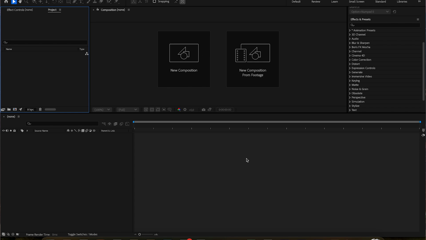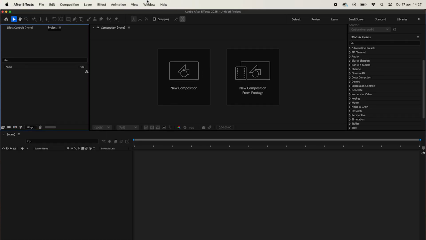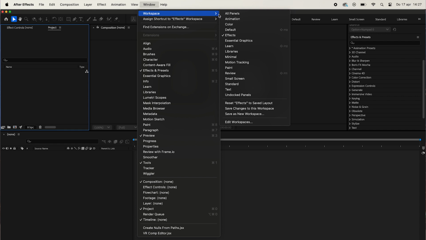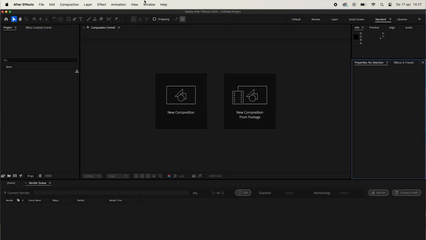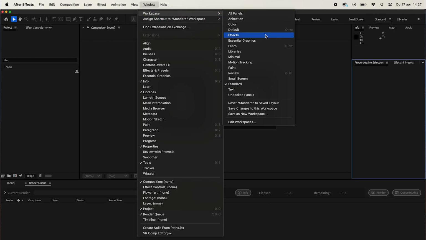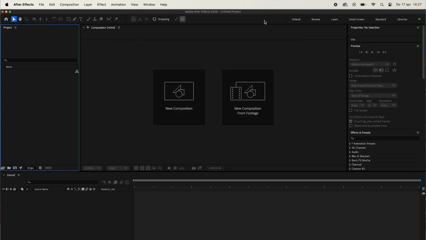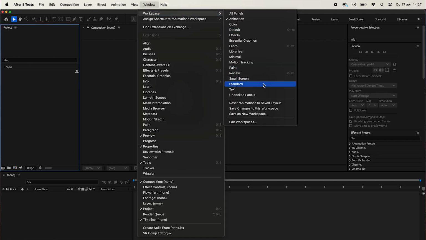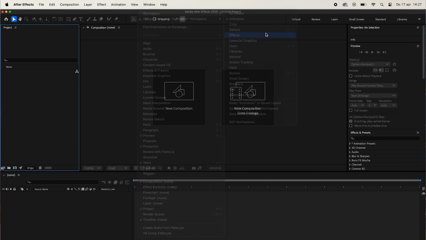If your screen doesn't look like this, you have to make sure that you choose Window, Workspace, and you can choose Effects. You can use Effects, Standard, or Animation. So these three are the most common. I'm using Effects because we're going to use effects today.